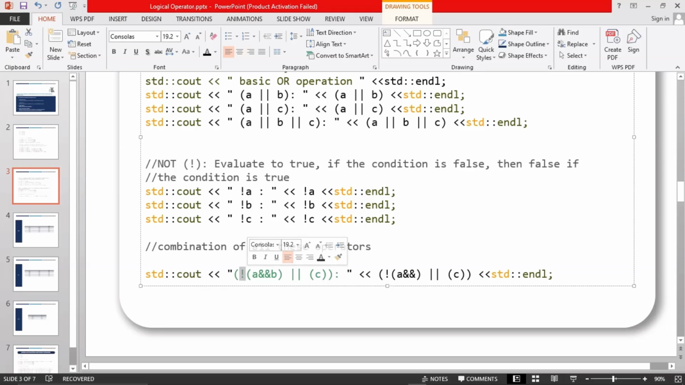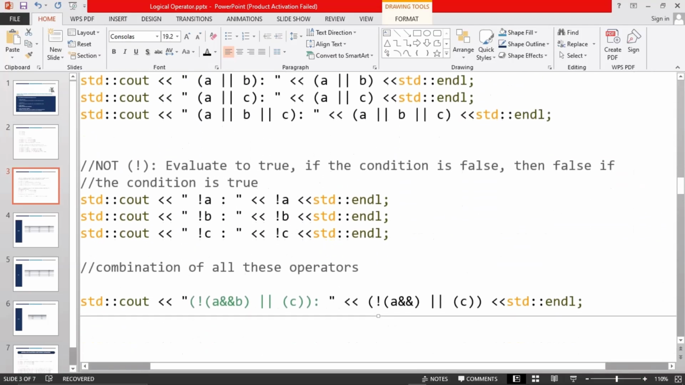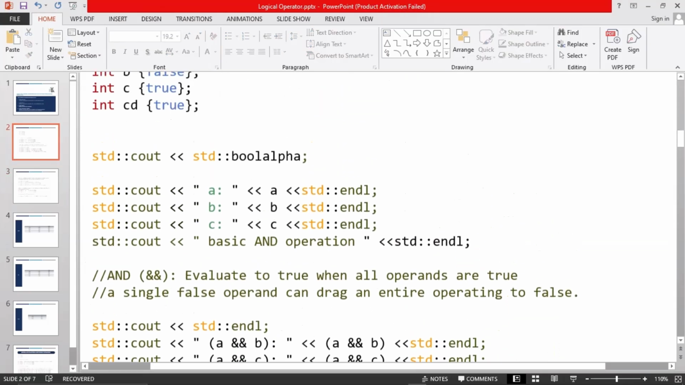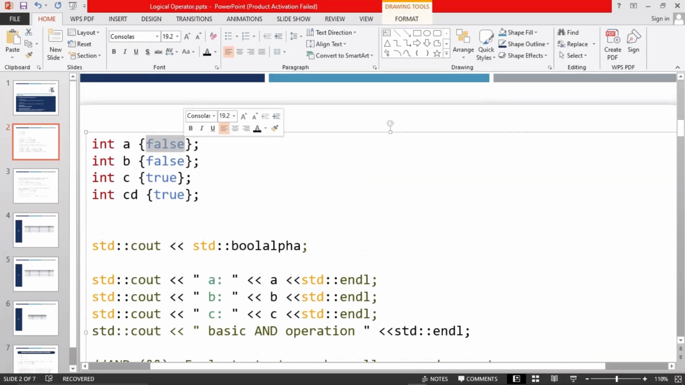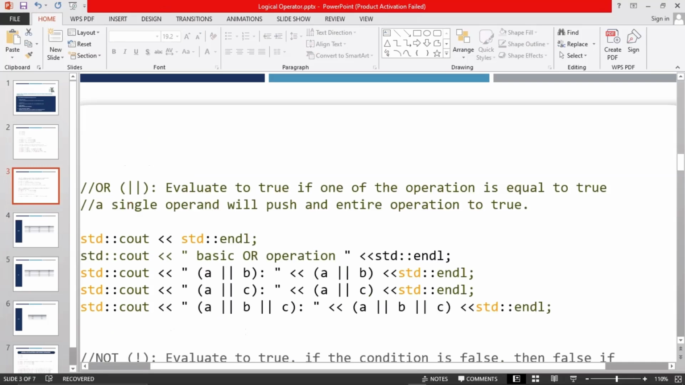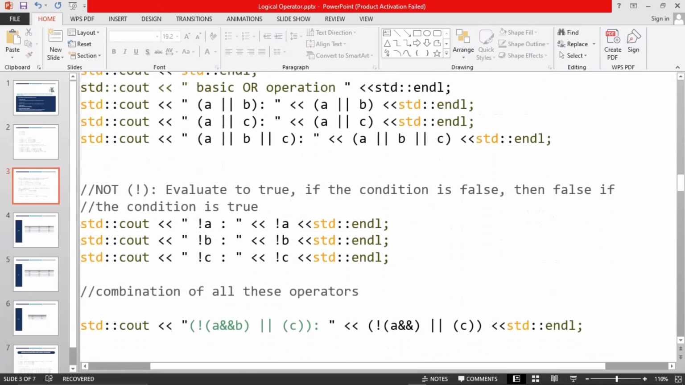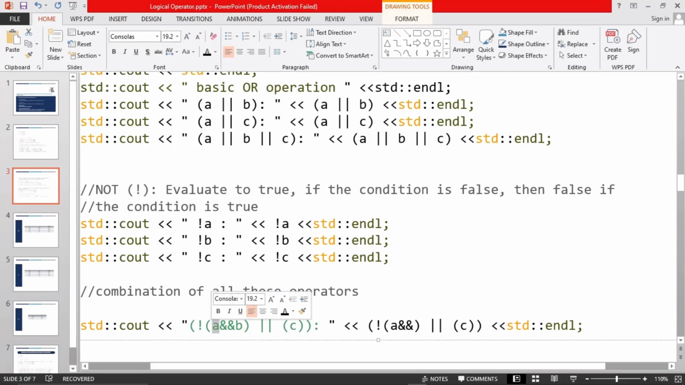So we have not A and B. First of all, let's try to understand what we have here. A and B, they are false, not false, that is true. Okay, let me try and bring this into your understanding. We have A, it is false in the statement. A is actually false, and B is false as well. So we said A and B, so this is literally false.